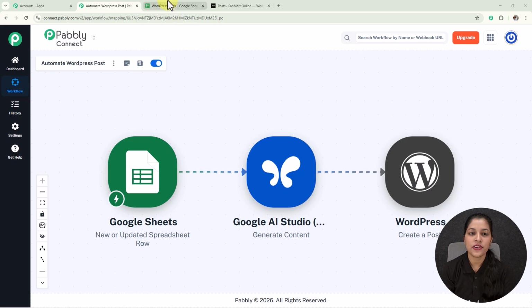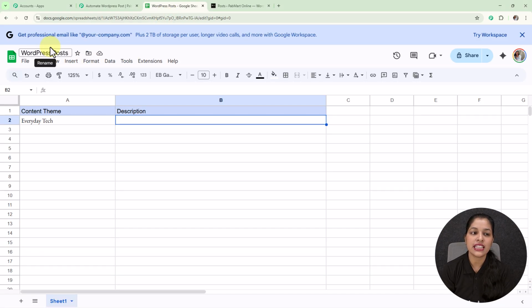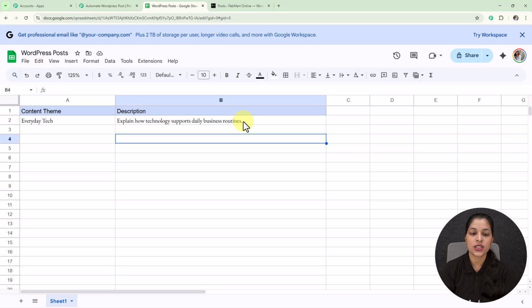So now let's create this amazing automation, but before that let's test the automation which I have already built for you. So right here I've landed on my Google Sheet named WordPress post, and here I have created two columns, that is content theme and description, and here I have added the theme or the title of my WordPress post, that is everyday tech, and here I am going to add the description, and we will check whether a new post is added over my WordPress account or not. So here I am going to enter the description as: explain how technology supports daily life business routines. So here I have added the content theme and description.